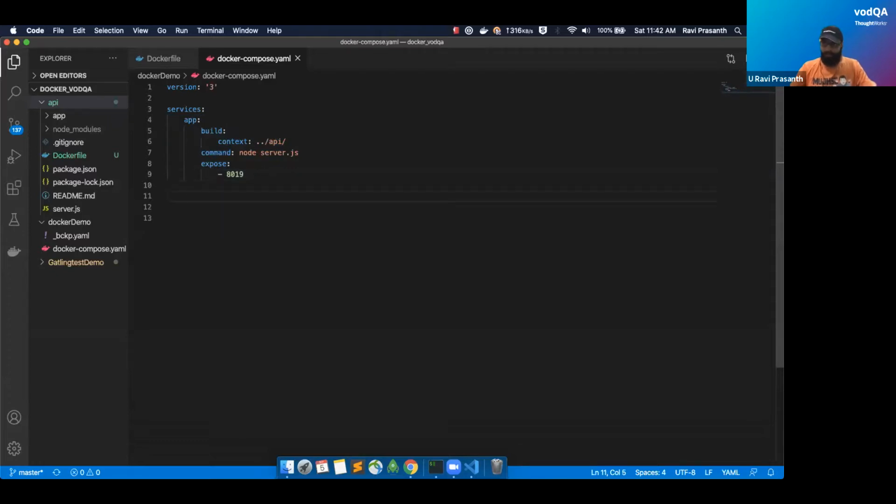So now Gatling. I'm giving my Gatling test demo as gatling. The same thing I'm repeating here: build, context, where I'll have to enter the Gatling test demo folder. So I'm giving gatling-test-demo/, that is all. Now I'll have to give the command. What is the command? The same command that we have given in the Dockerfile.